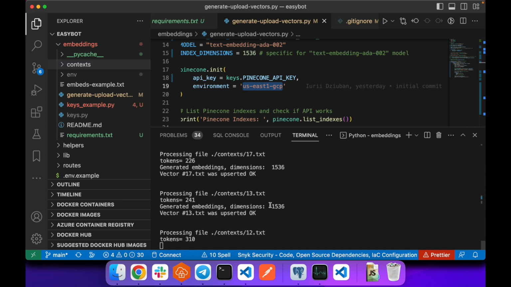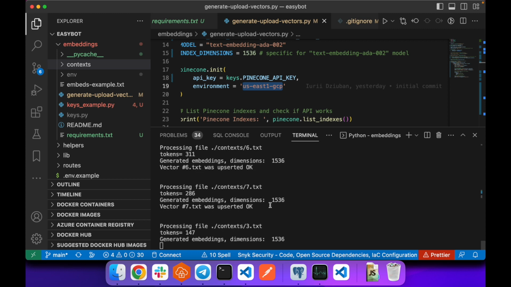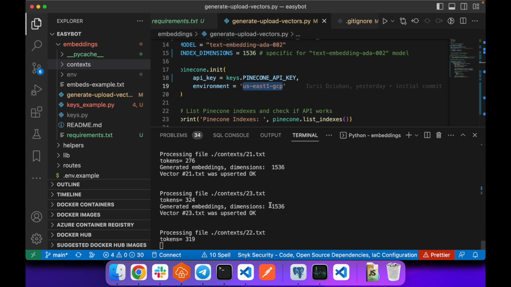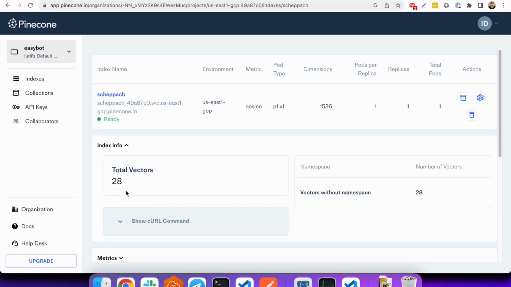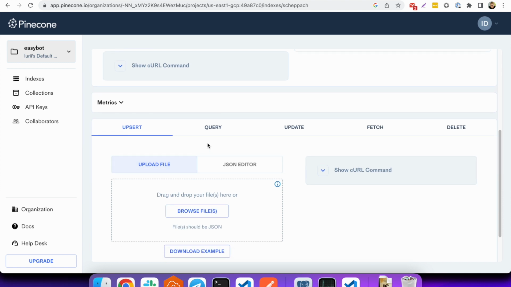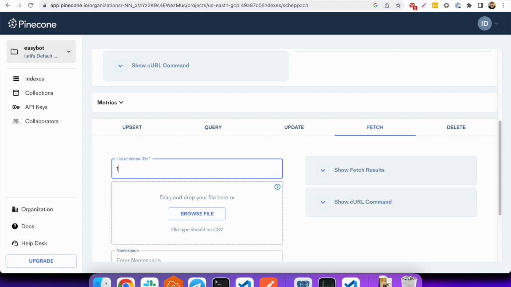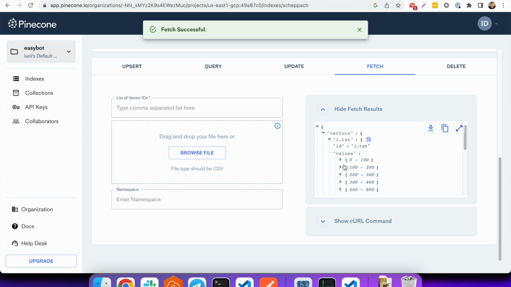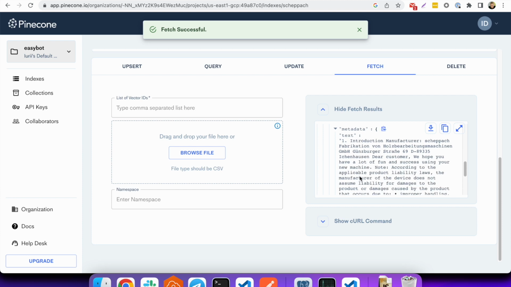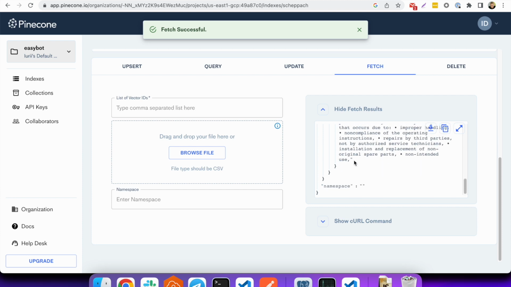We see that our documents are being processed. Our documents are quite small. In the index, there are 28 vectors. Let's fetch, for example, and we see these values, and metadata contains the information.